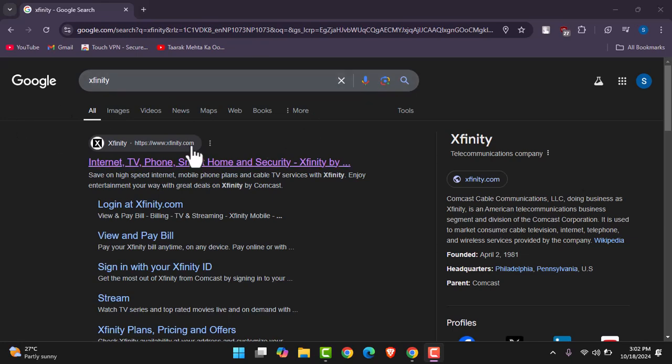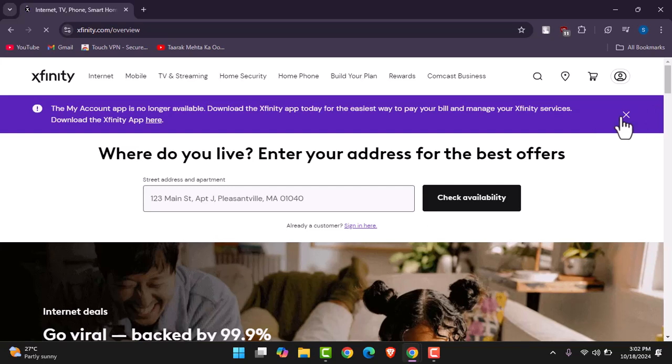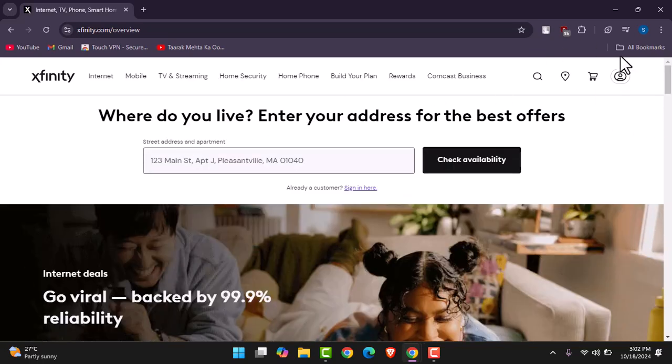So for that, simply go ahead, open up your browser, type in Xfinity, and get into the official website. Now from over here you will find this kind of interface. Go ahead, first clear this out and now get signed in.